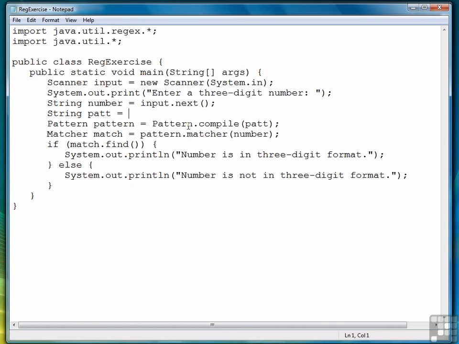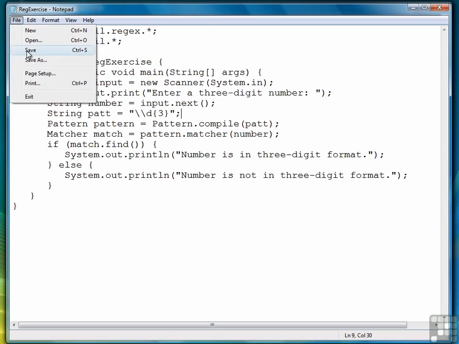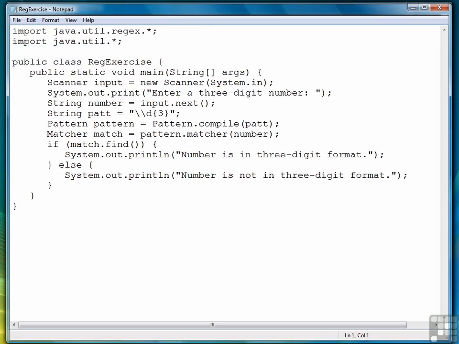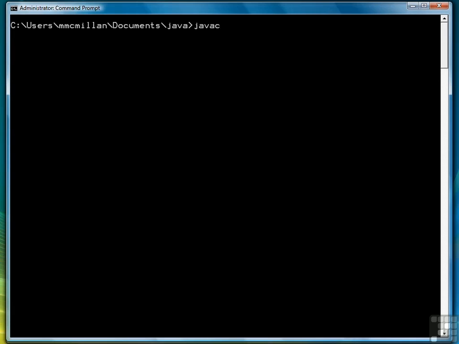So to do three-digit numbers, we're going to enter the following pattern. \\d for digit, followed by open curly brace 3, close curly brace, and then of course close the string. This is a fairly simple regular expression, although as you see it's a little too simple. So let's compile, then let's run it.